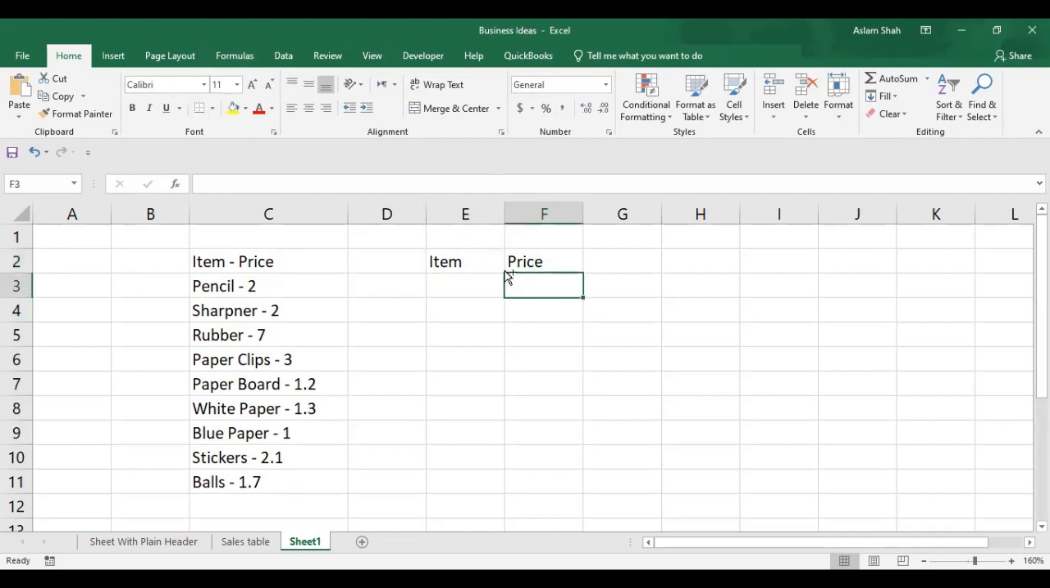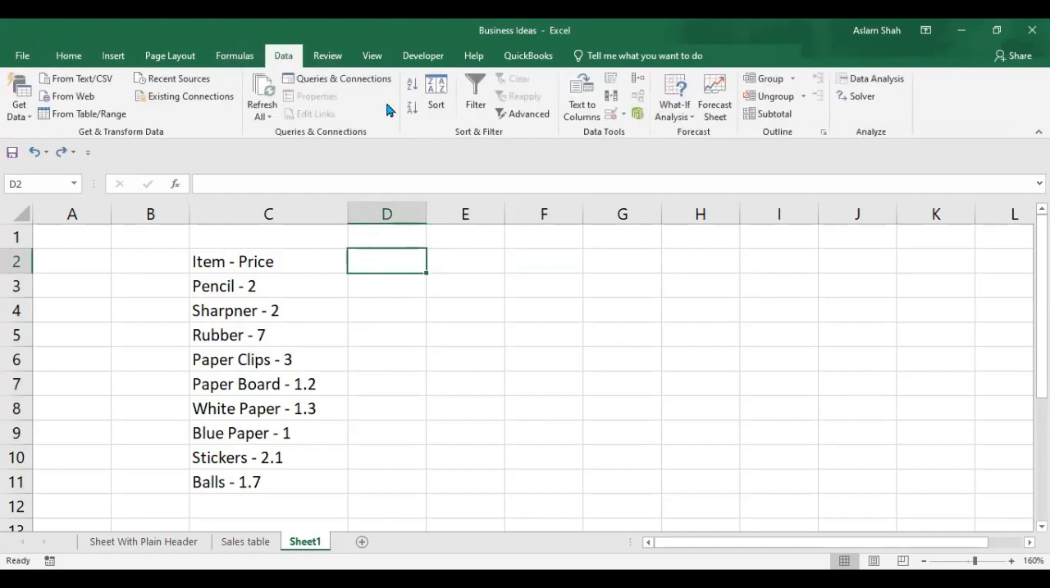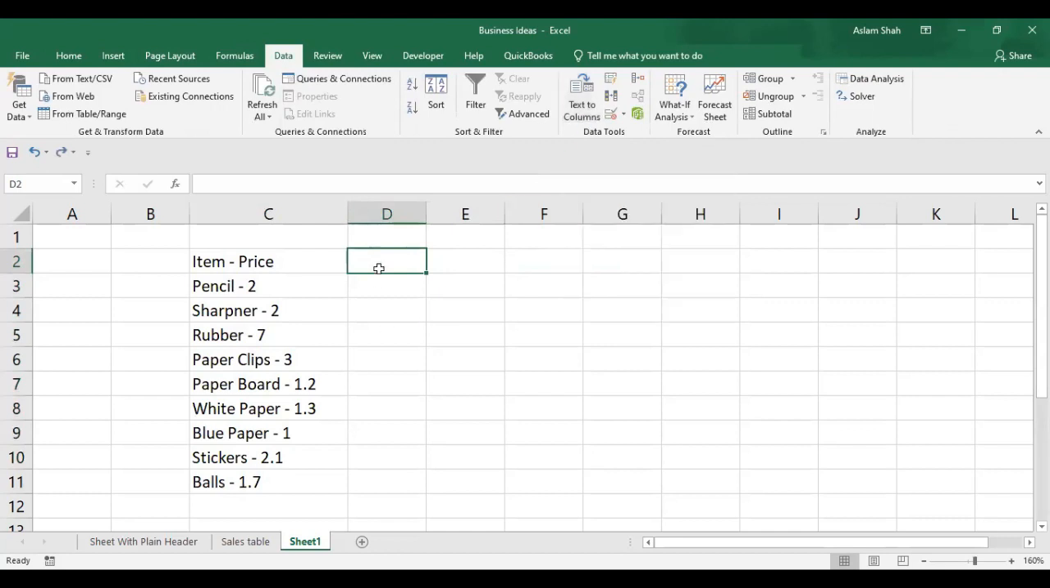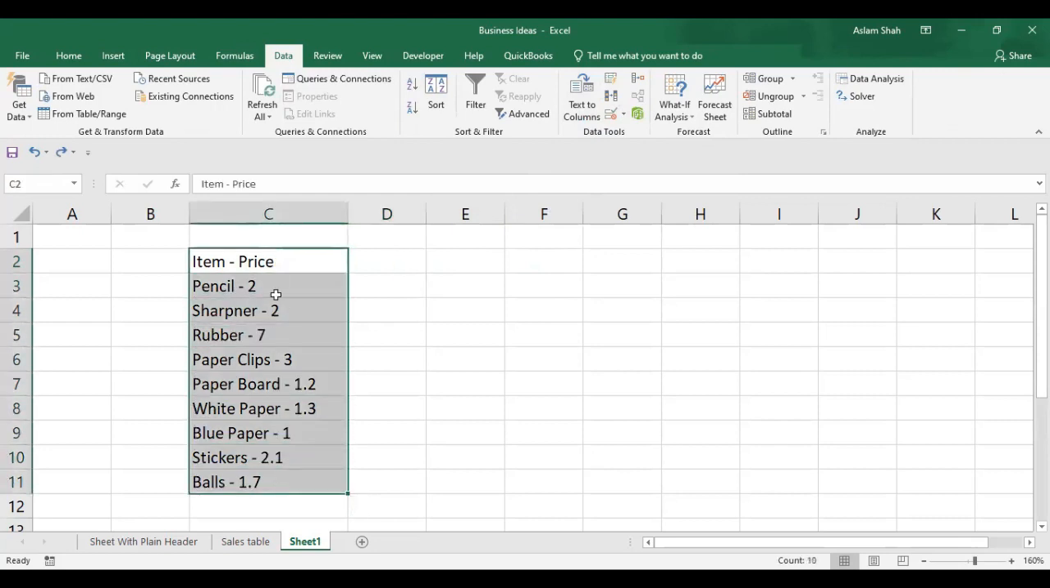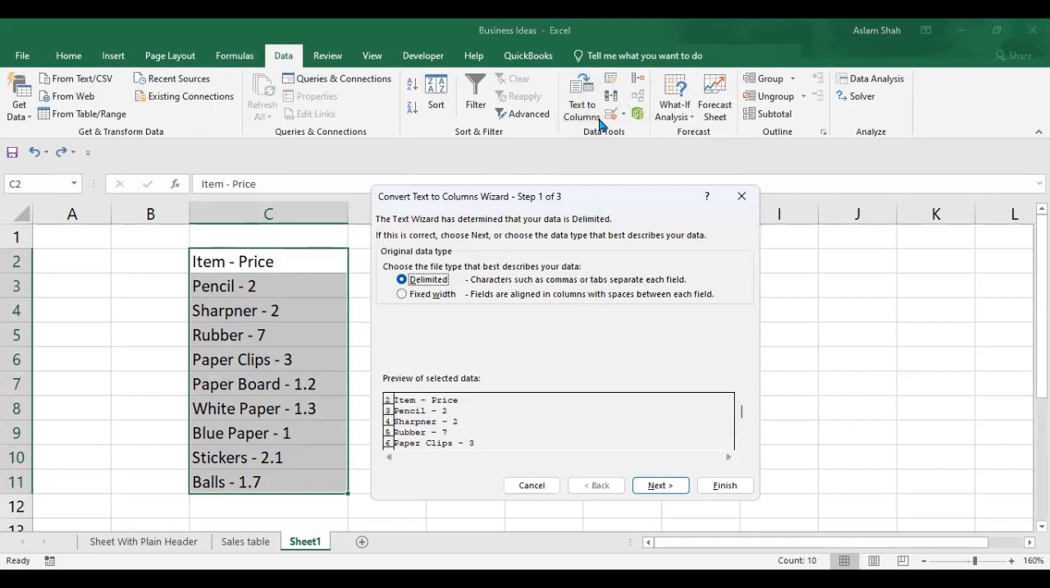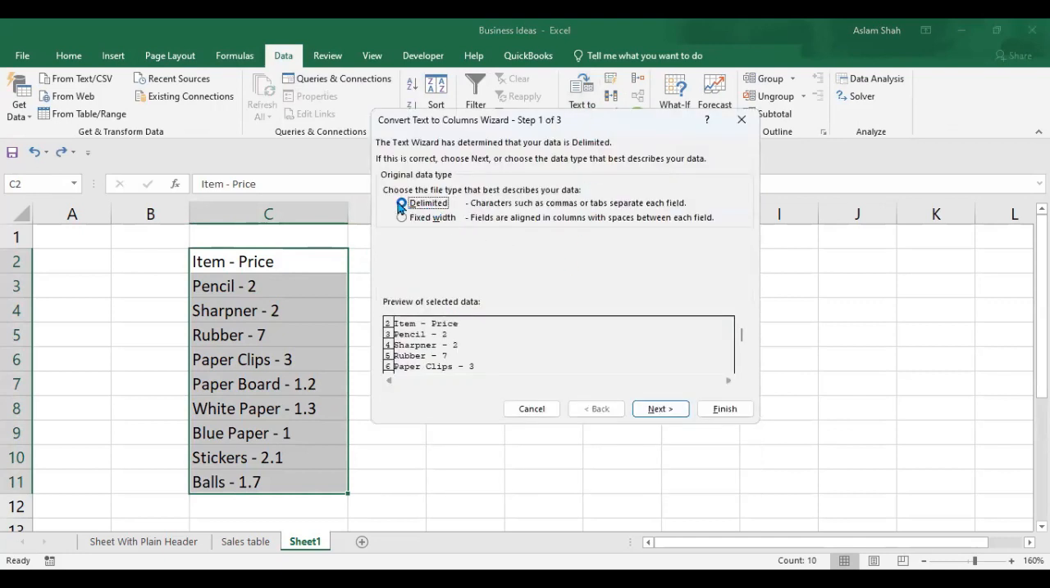The first step that you have to follow is to go to the Data tab and then click on Text to Columns. Rather, I would like to tell you that first of all, you have to select the range where your data is, then click on Data and then click on Text to Columns. This will open this dialog box.